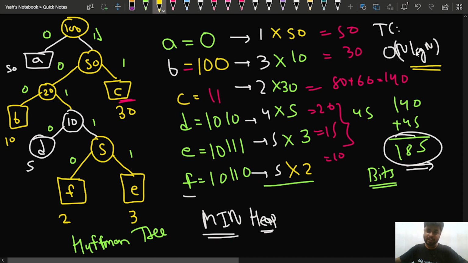Now we'll do the traversal for this and see how we are doing. You can observe that when I'm going to the left child, the edge will be considered as 0. If I'm going to the right child, the edge will be considered as 1.